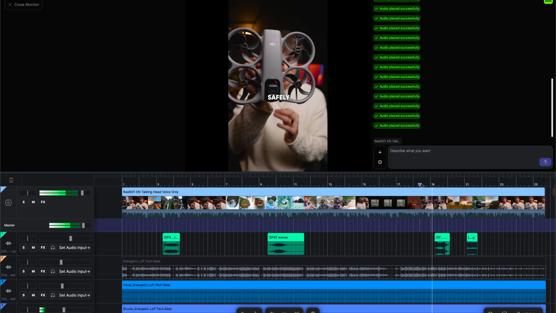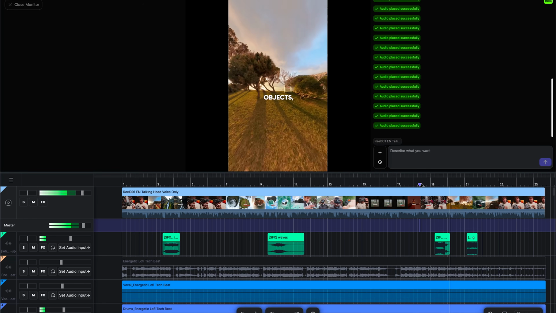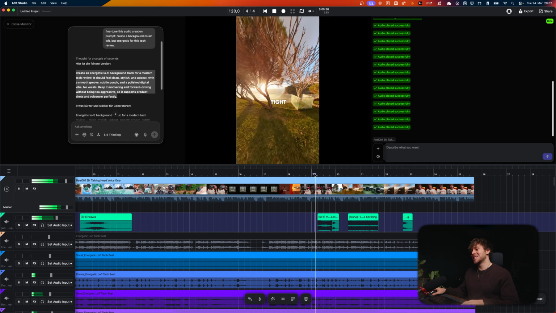It's lots of fun to play around. Allow you to safely fly closer to people, objects, and tight environments. Yo! That's so much fun. And the thing is, exactly at the cut, it added this hey in the end. So that worked pretty well.